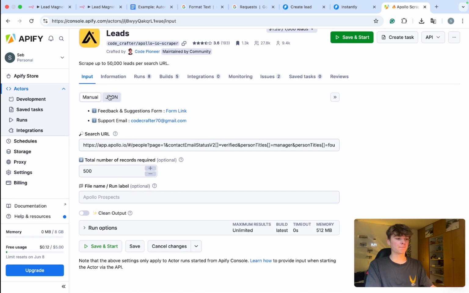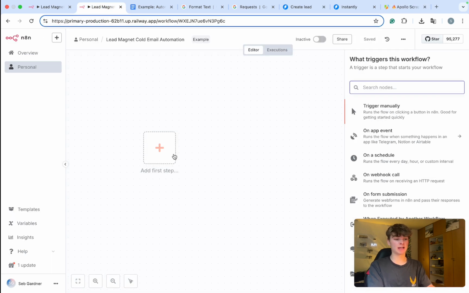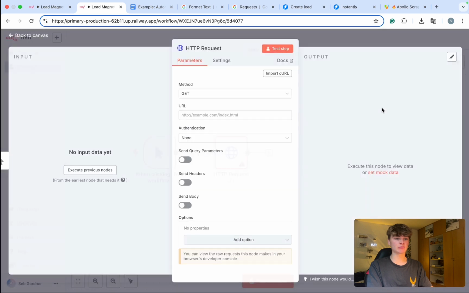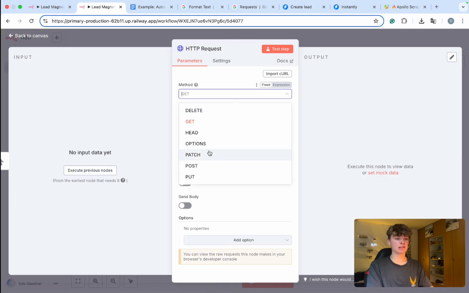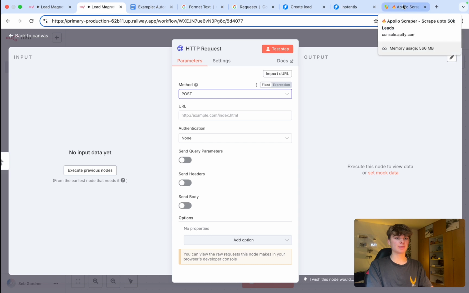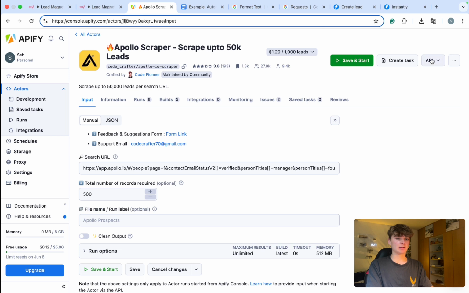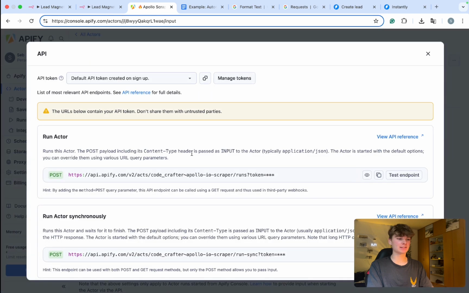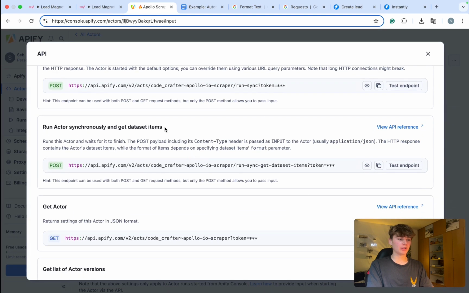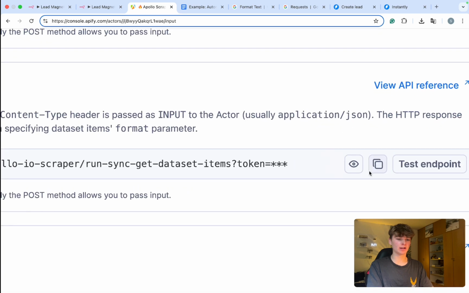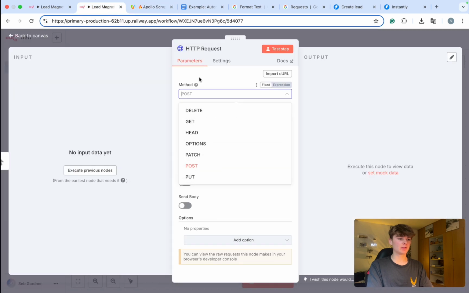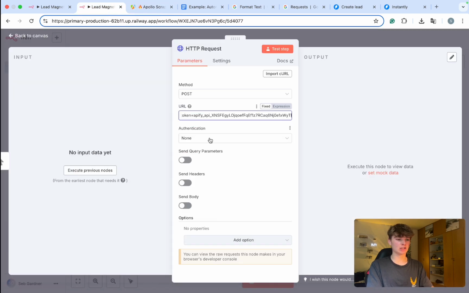So first, I'm going to head back to n8n and add a new step, add an HTTP request, and this is going to be a POST request. Then if we head back to Apify, and head up to API in the top right corner, go to API endpoints, the API endpoint we're looking for is run actor synchronously and get dataset items. So if you copy this over, we paste this in the URL of this HTTP request.